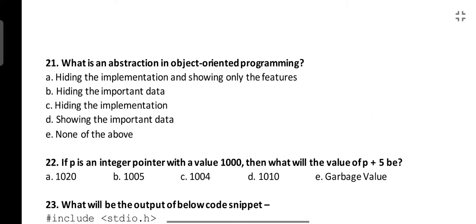Next is: what is abstraction in object oriented programming? Hiding the implementation and showing only the features. Yeah, that's correct. What are the other options? Hiding the important data, hiding the implementation, showing the important data. A is the most suitable answer here, so we should go with A.